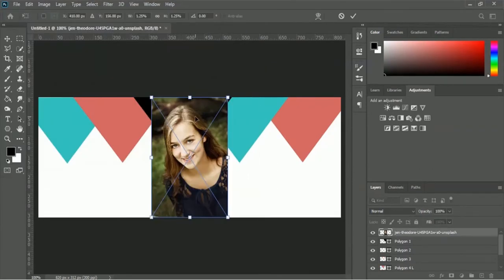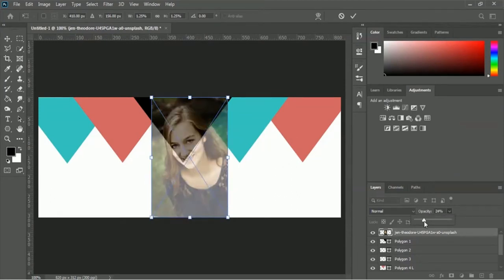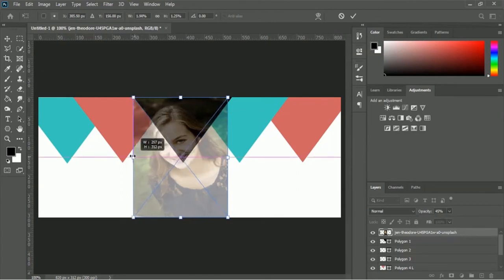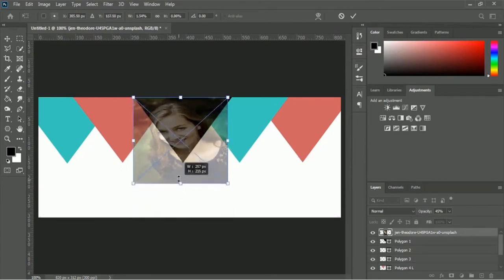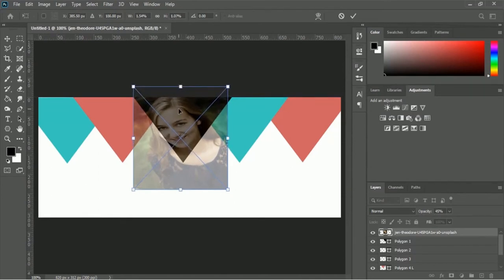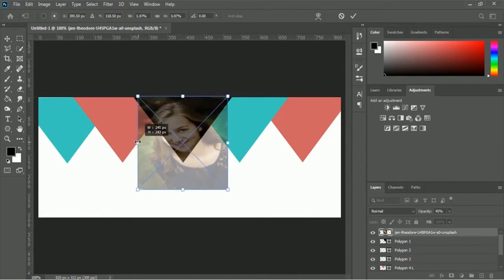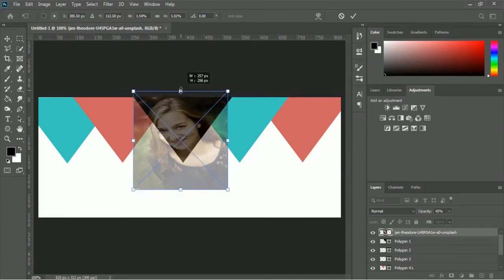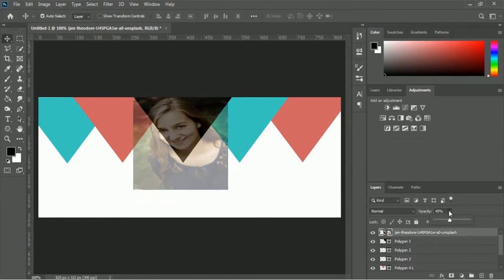Okay, so here is the image, and let's reduce the opacity from here, and it will help us to scale the face properly inside the polygonal shape. So let's scale it. Okay, looks good. And now we will increase the opacity.